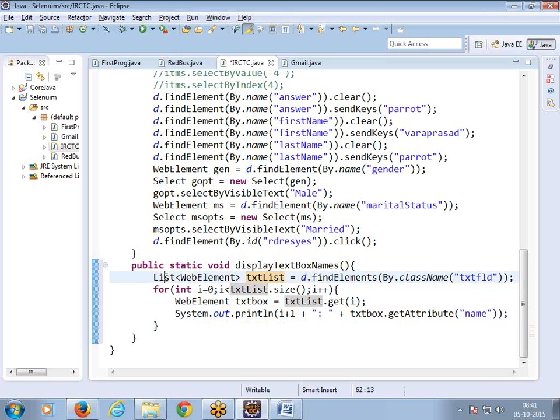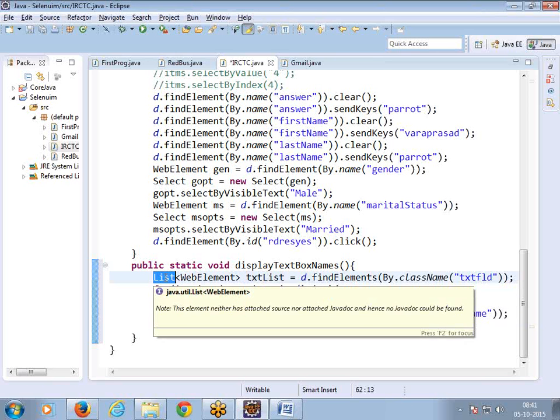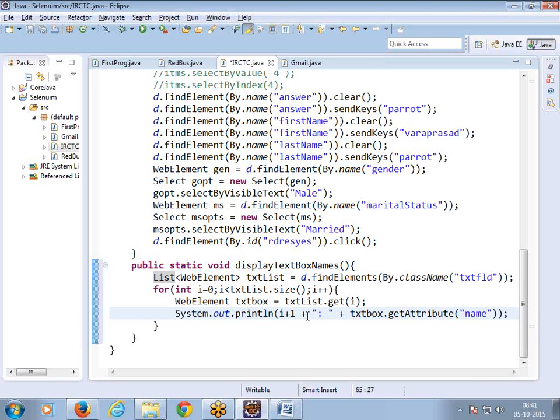So here we are using list, what is Java collection. What is that I plus one? Yes, serial number. Exactly, serial number. That means it is text box one, text box two, like that. I want to print it 1, 2, 3, 4, like that. Okay. Now run this method.